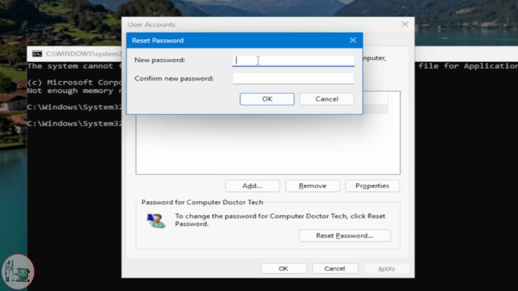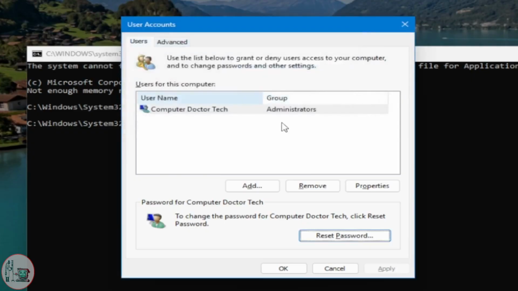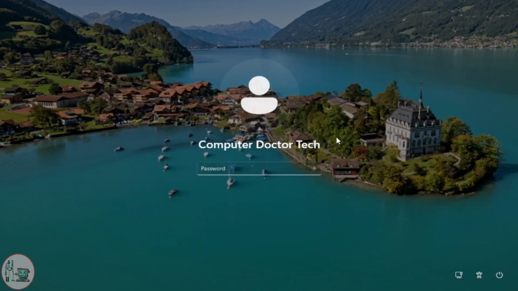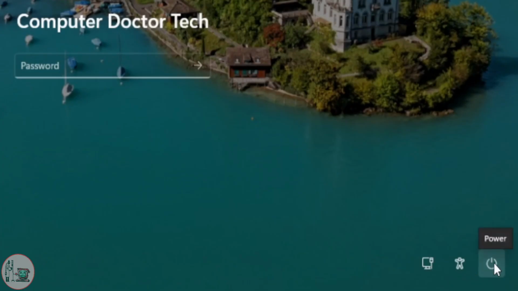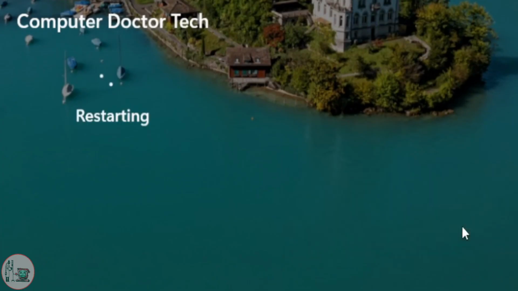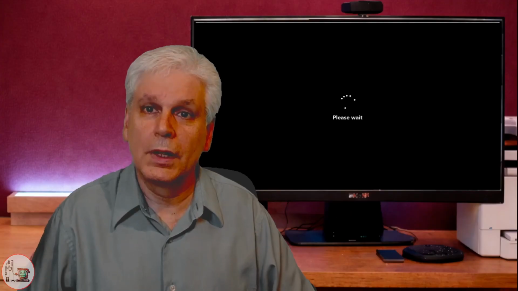Now here you could type in a new password or you can leave it blank. I'm going to just leave mine blank for now. Click OK. And then click OK again. Type exit. And now what you're going to do is press the power button here, click restart, and let it reboot. Restart anyway if that happens. And now the computer's rebooting. I see welcome. That's a great sign.